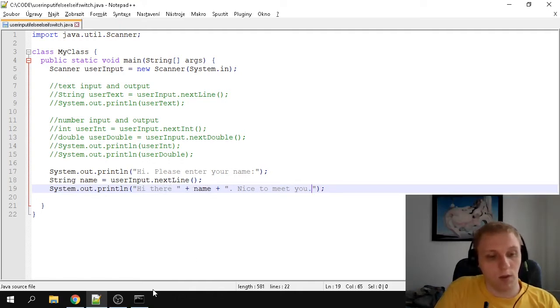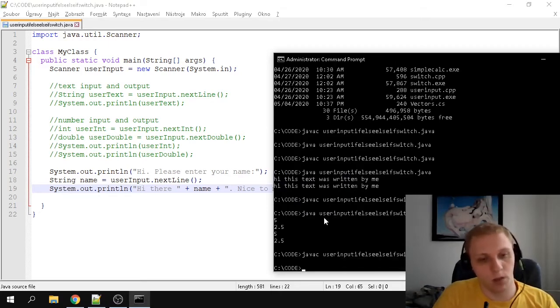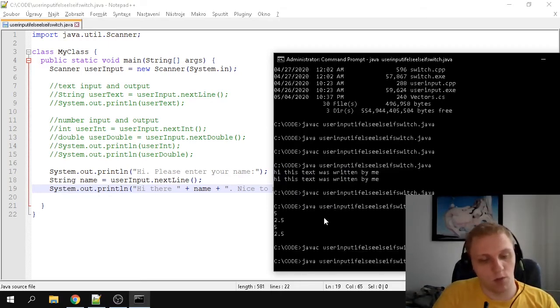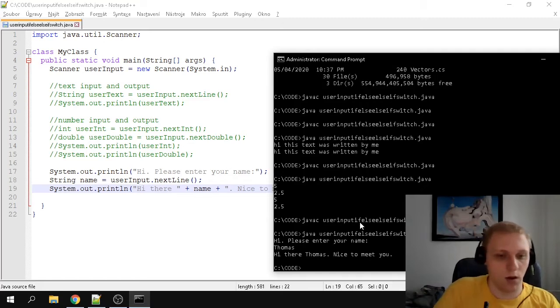So to show that it actually does work, we're going to compile our code once again. I'm going to run it. So as you can see, it prompts us to type in our name. So hi, please enter your name. Let's say Thomas. We're going to take my name. We hit enter, you can see it prints out hi there, Thomas, nice to meet you. And this is pretty much a really nice way of making more of an interactable application. So this is what I like doing.